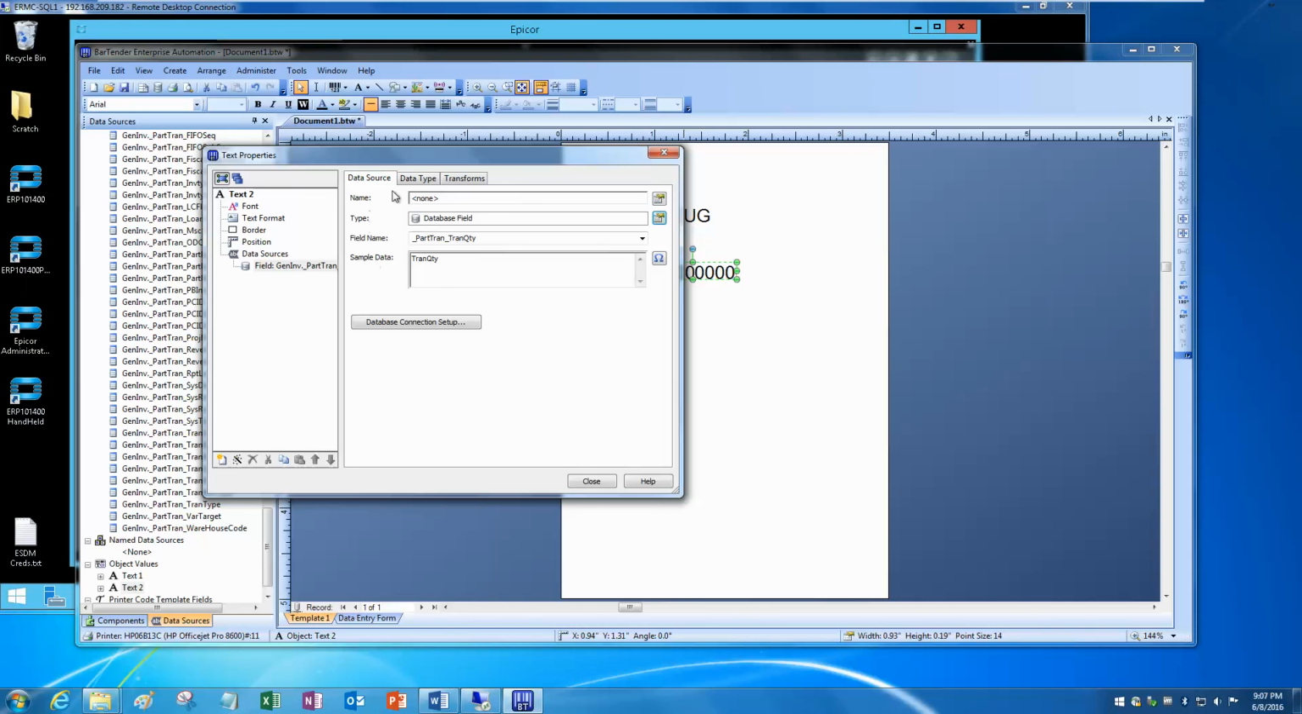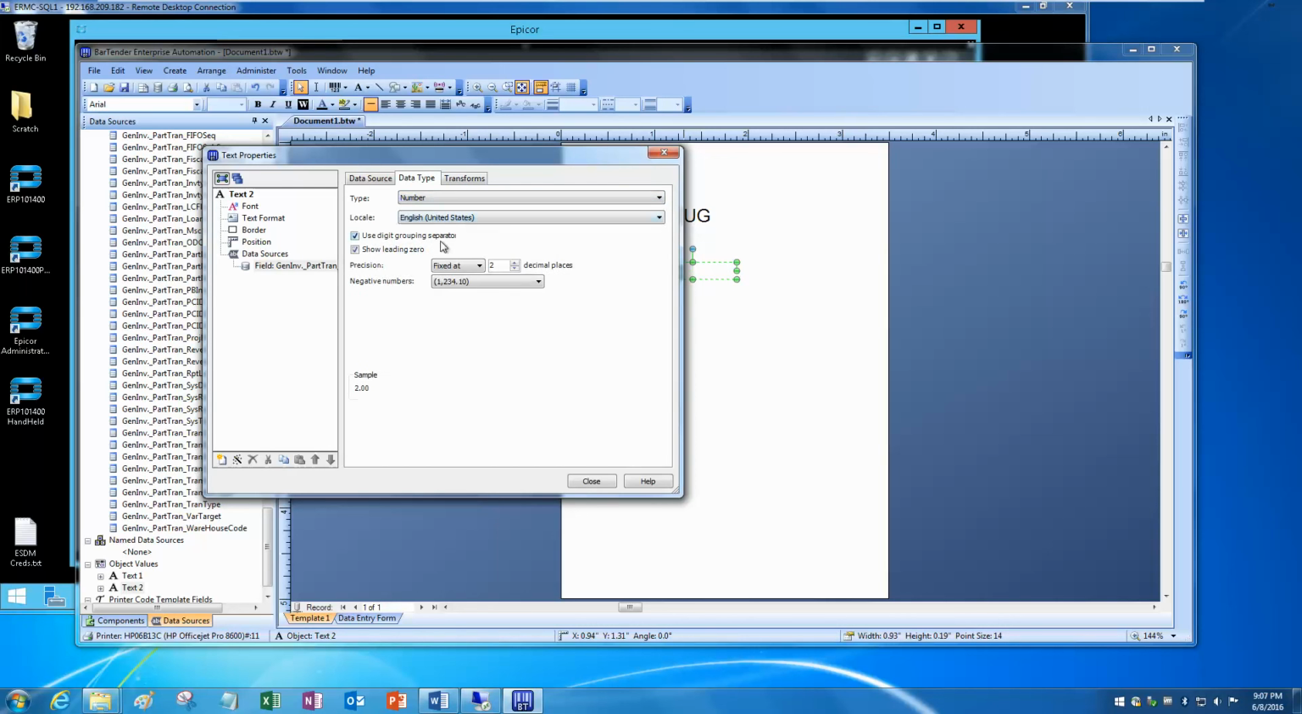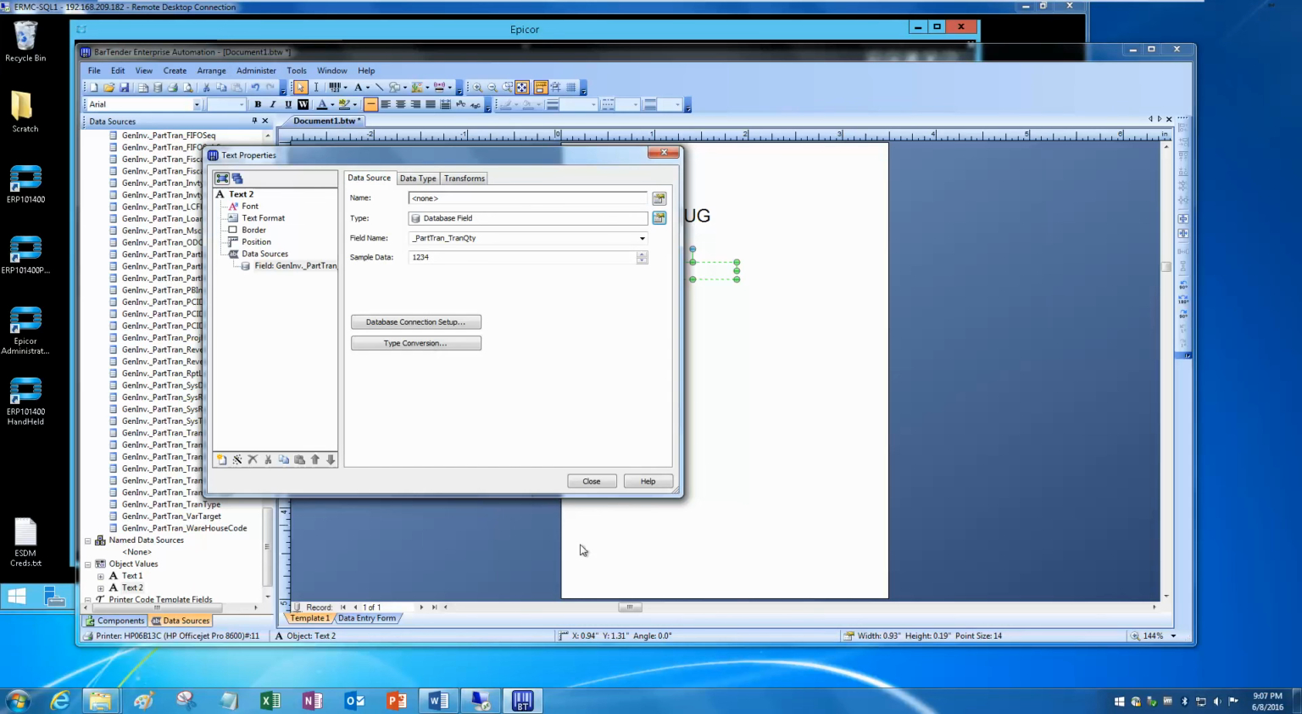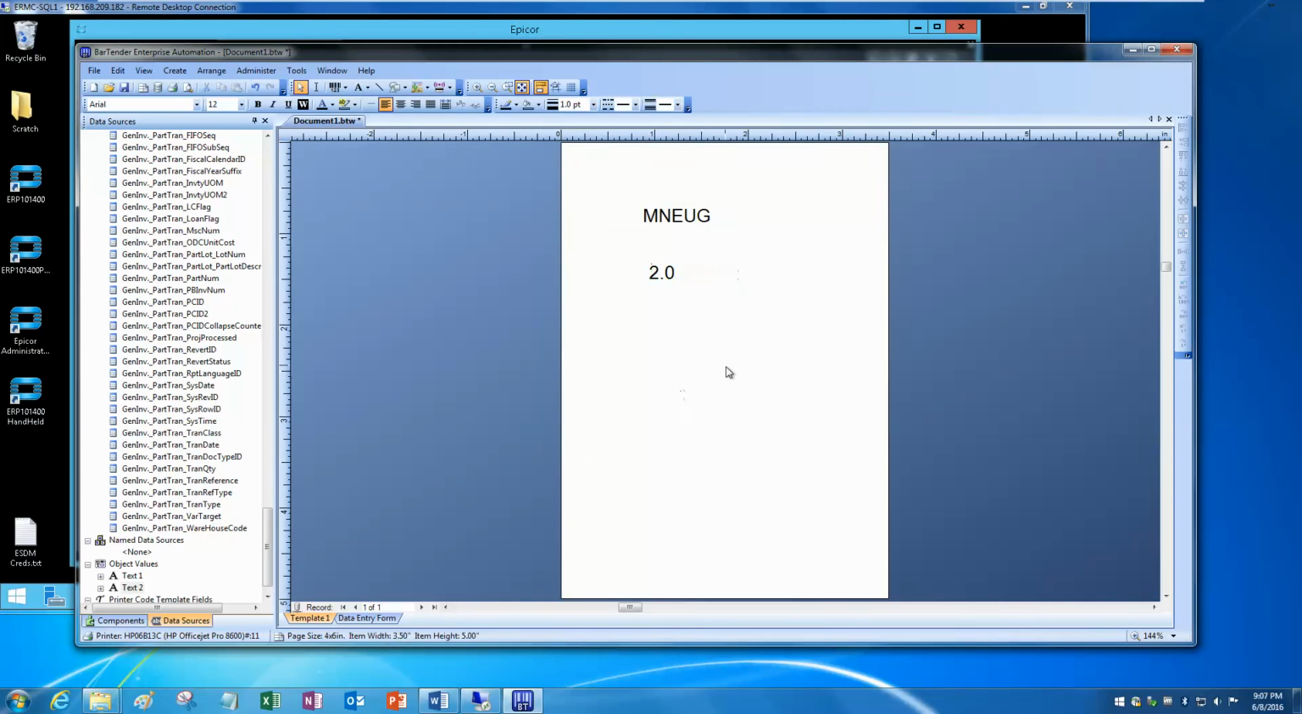Tran quantity. And this one we're going to change the data type to a number. And now we can set the number of decimals. We'll just say 1 decimal. Close it. So now you can see that doesn't resize it.